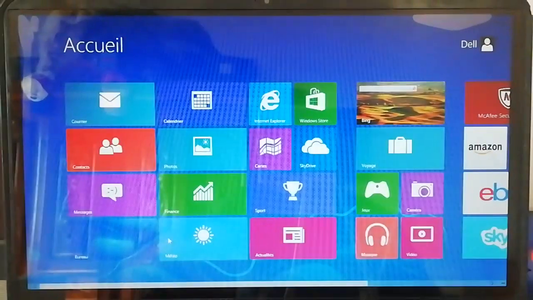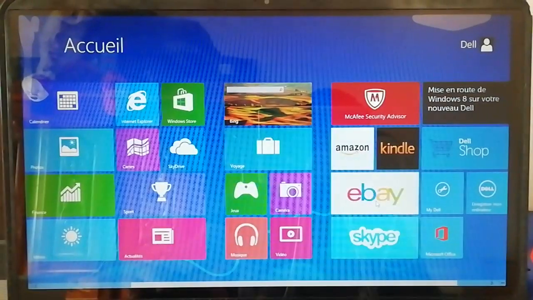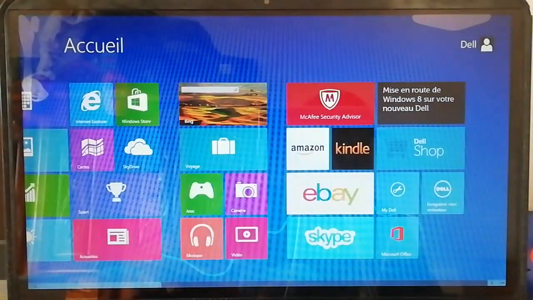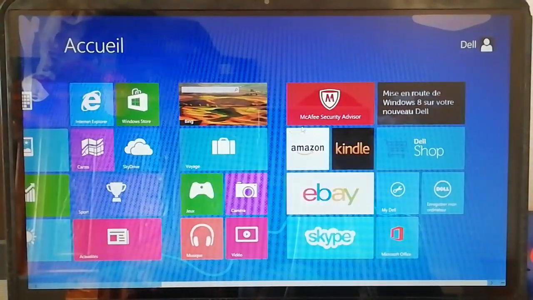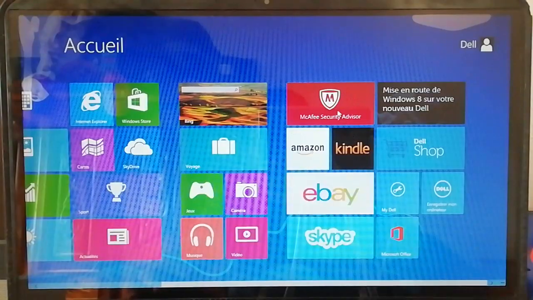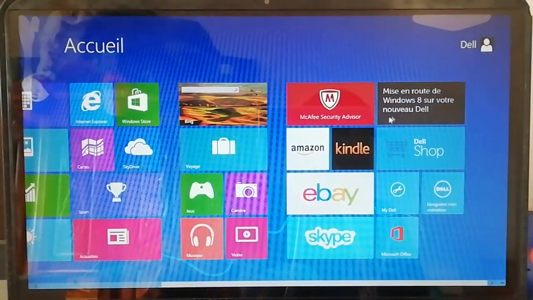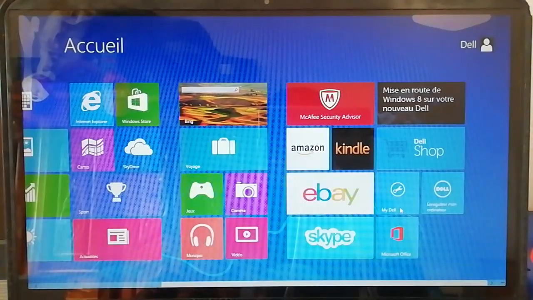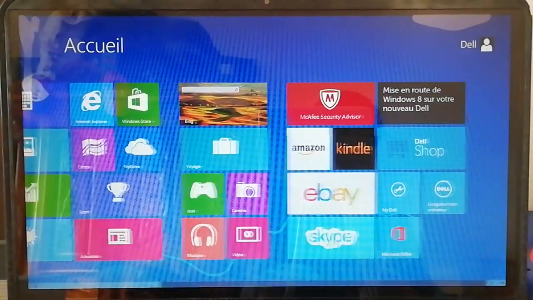And yeah, we do have eBay here, which I think is gonna be the website version, not the immersive app. But anyway, we have McAfee Security Advisor. I guess it's gonna be a version from 2012. It's like Windows 8, Dell holding, I don't know what that's gonna be. Amazon, Kindle, eBay, Skype, Microsoft Office 2013 Starter. I guess this is gonna be the 365. My Dell, register your computer, which is Dell registration support, and Dell Shop.